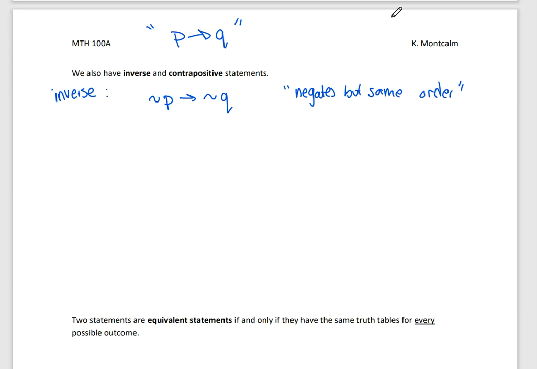So you do need to know these words. Anything that's usually bolded in my notes is going to be something that's going to come up on your test. Right, so inverse, negates, but it's the same order. So instead of our original conditional statement, we have the inverse, not P implies not Q. And the last one, our contrapositive. Okay, this one is a negation and a different order, the reverse. So it's our converse and an inverse. So it's not Q implies not P.